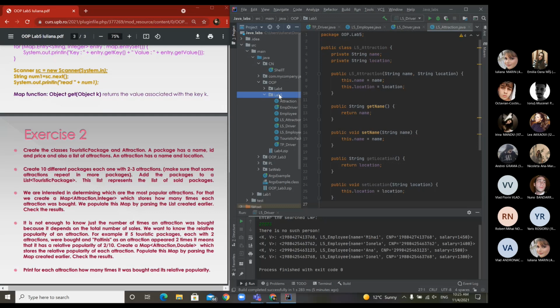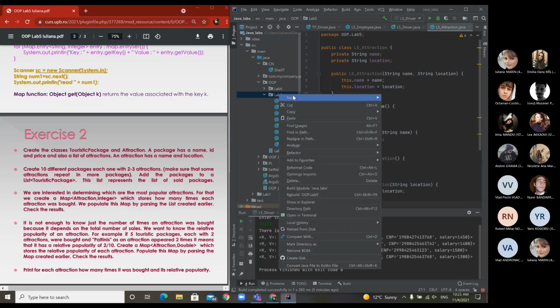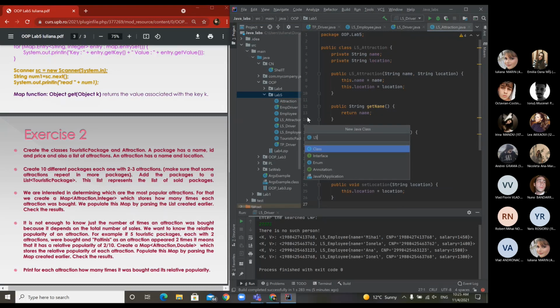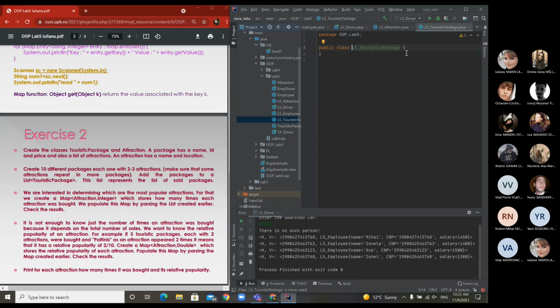Then what I need to have is a touristic package. So in here we have lab 5 of touristic package. Okay, what does a touristic package have? Well, as you can see, you have here a name, identifier, price, list of attractions. All right, so let's see. Here you have a private string name. Then you have a private ID. You have the price. It can be double or int. Let's put it here.